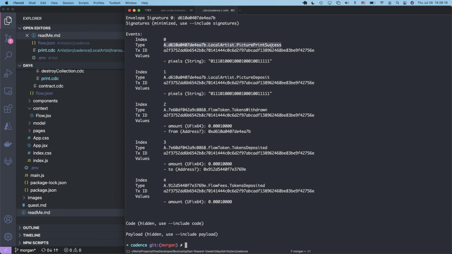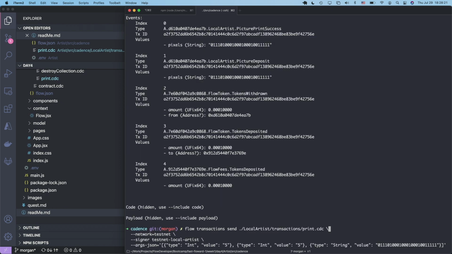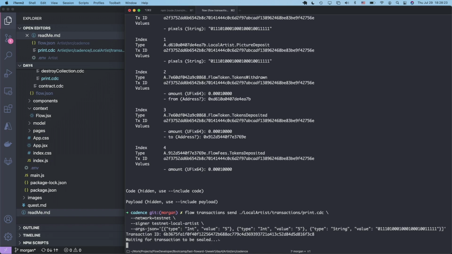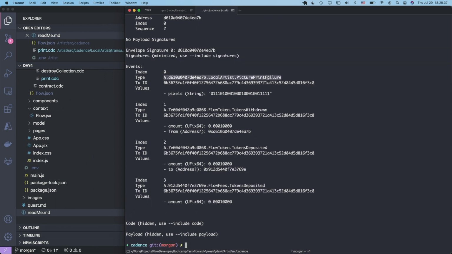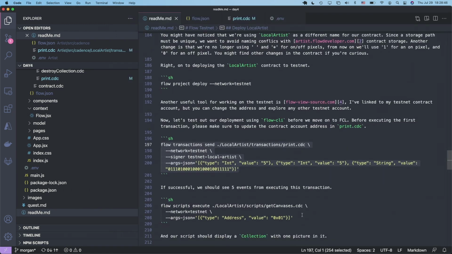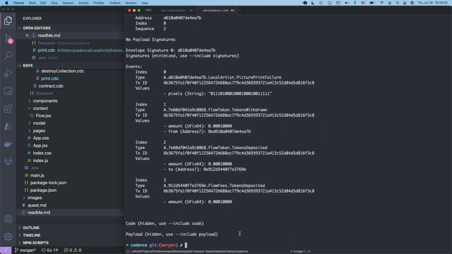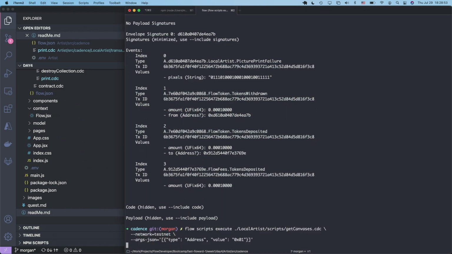If successful, as is the case right now, we should see 5 events from the execution. Specifically, we're interested in picture print success and picture deposit. If we run this again, we should see that the printer blocks printing a duplicate picture, and we'll get a different set of events. All right, we see that picture print failure event, which lets us know that the printer is working fine. One last thing to complete our testing, we have this script right here, and we want to see what the collection looks like.